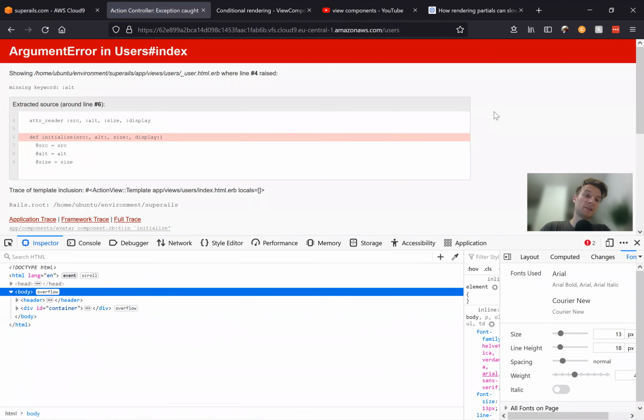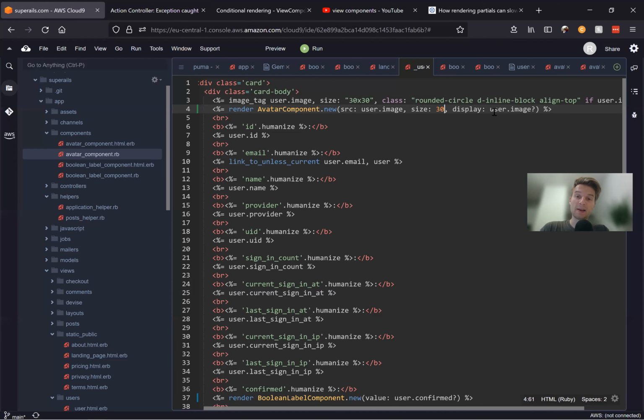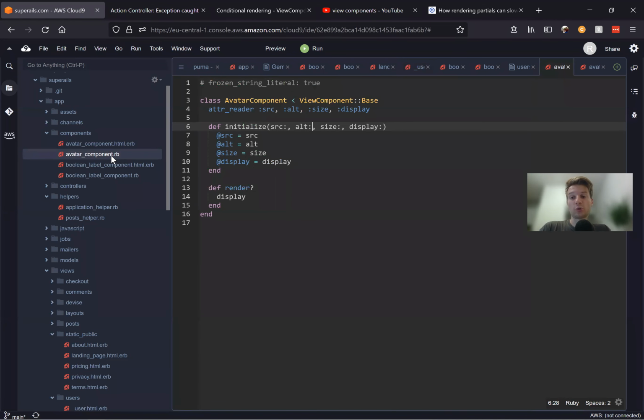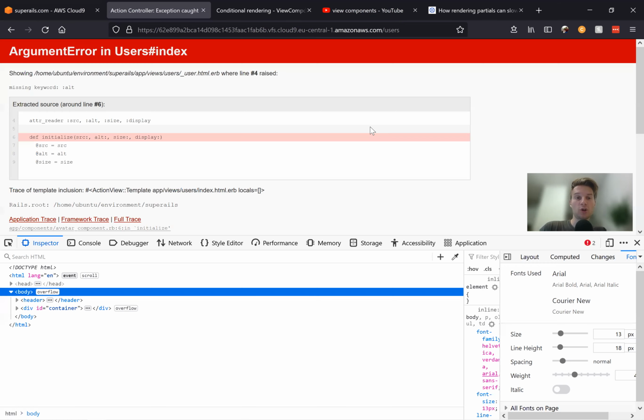Okay, we have this missing keyword alt. But what if there are cases when we just forget to add an alt, or where we don't want to have an alt, where we will want to have just some kind of default text? Well, actually in these view components, it's really cool and easy to add defaults. So here we can just add the default title, just default title. And if we don't pass an alt, then they're going to have this default title.